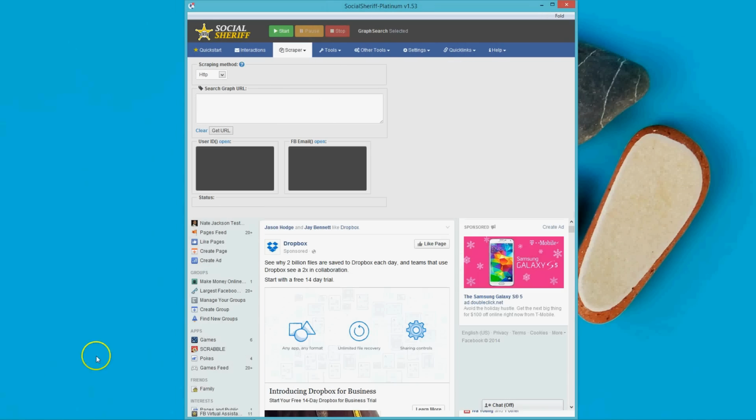Okay, so the next feature that we're going to review is we're going to go through the features of the scraper module. The first feature that I want to demonstrate is the ability to search the graph and get leads for pretty much anything you could really ever think of. You can get leads, you can get groups, you can get pages. You can download all these different categories and have them organized and separated by their categories.